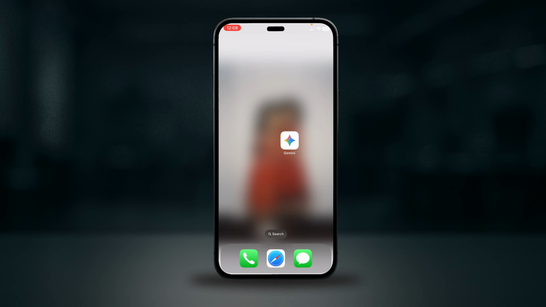Hey everyone, welcome back to another YouTube video, and in this video I'll be showing you guys how to scan homework and get your AI answer using Gemini on iPhone.